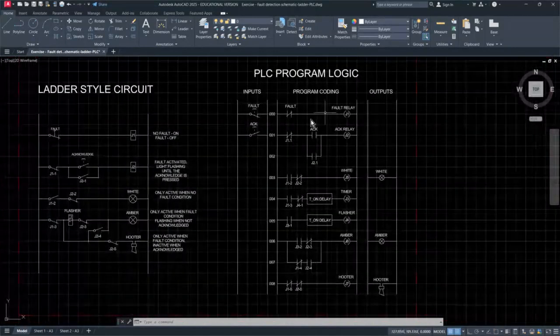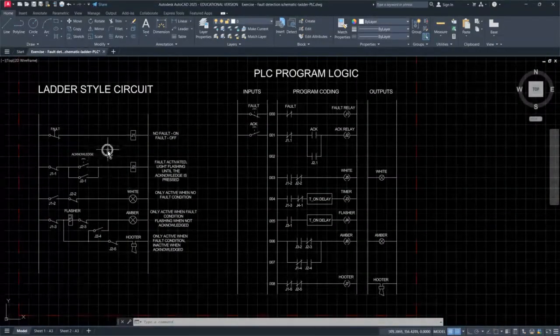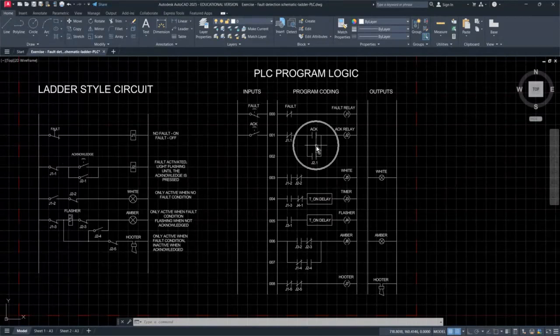PLC program logic is taken directly off that ladder style, pretty much. The only difference is that, okay, let's have a look at it run by run. Default, nothing unusual, same as this, it's just shown differently. Acknowledge button, it's the same as this one, no difference there, just shown differently. Then we've got a white light, so again, no difference there. You can see that the symbols are different, but the method is pretty much the same.